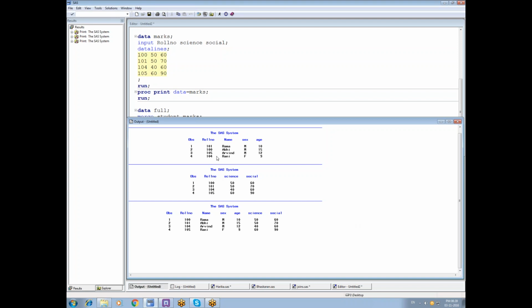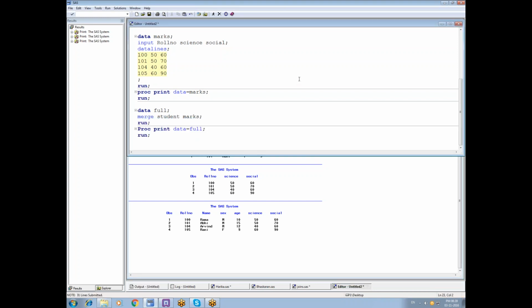So what do we do? If you sort this in order, then it will become 100, 101, 104, 105. If you sort this one also, and then do the merging, it will give the correct result. Means when you sort both the data sets before merging, then it will yield the correct results.